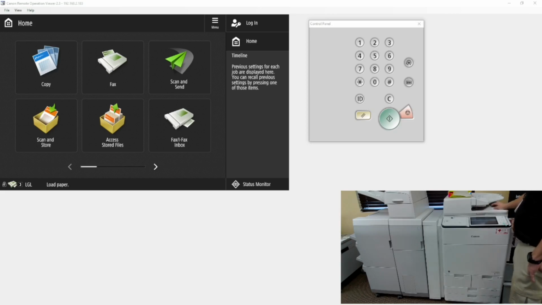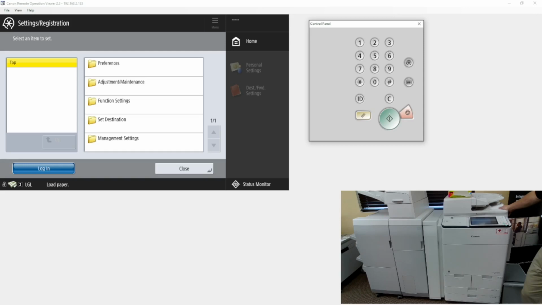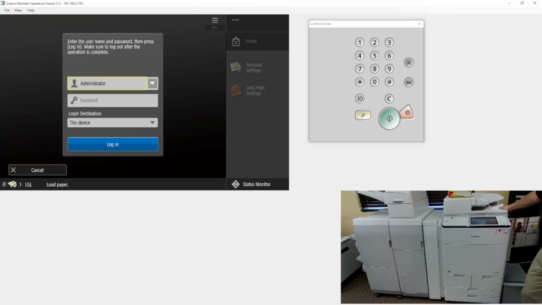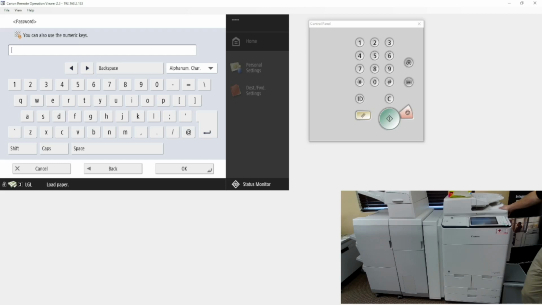Now the machine we're using today is a C7565i Gen 3. However, the process is basically the same across the entire Canon range, and that includes black and whites. So on your control panel, essentially you're going to hit the settings registration button, and this is an administration feature. So we're going to click login, and we're going to log in as administrator.